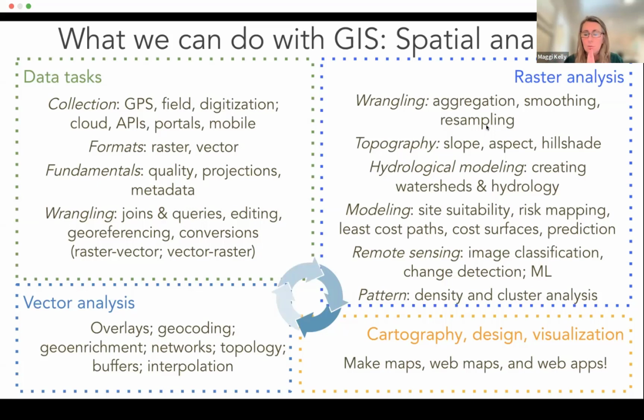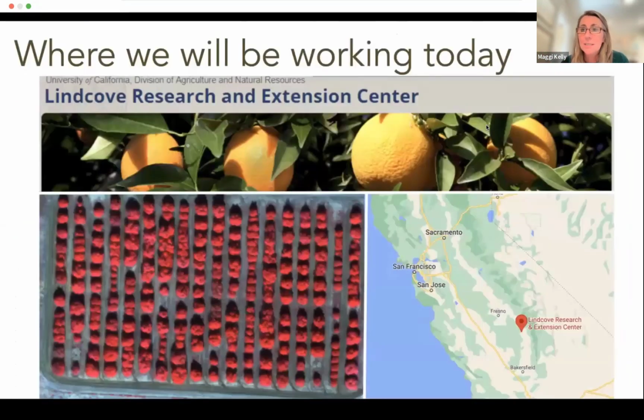And then you're going to want to do great cartography and design. All of this is GIS. And what we're going to do today is we're going to work at the Lynn Cove Research and Extension Center. This is in the south of Fresno in the Central Valley.